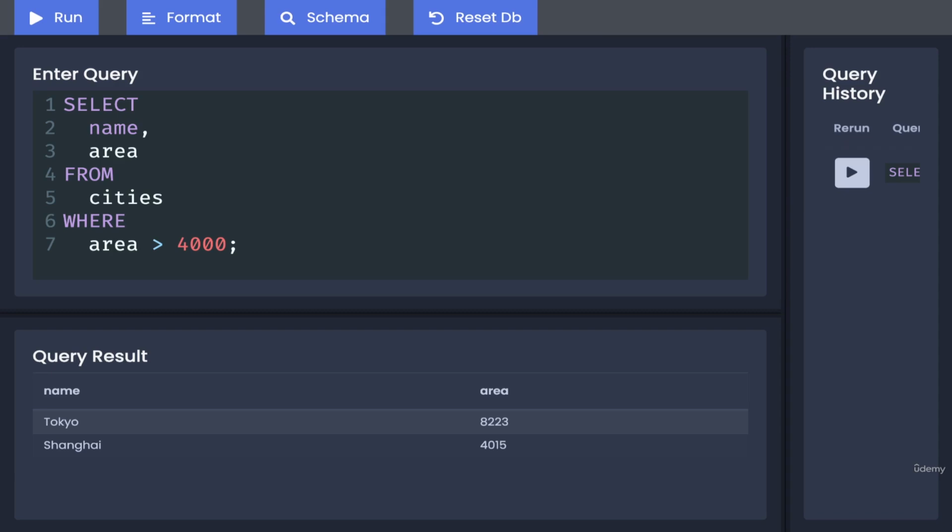The where keyword allows us to filter down the set of results we get back from a query. So in this case, we are taking all of our different cities, and then we are going to filter by this expression right here. So we're going to check the area of each individual row, and we're only going to return it in our final result set if that row's area is greater than 4,000.